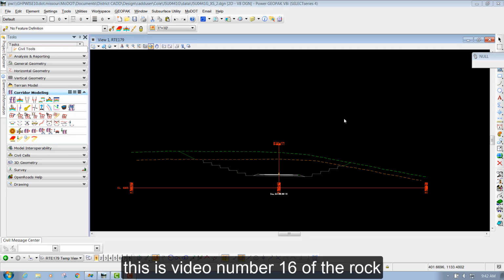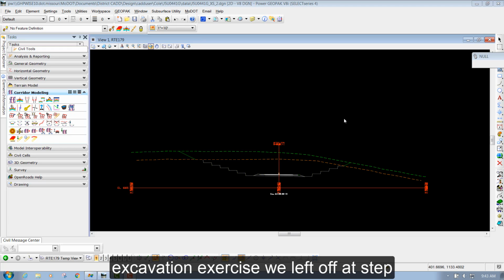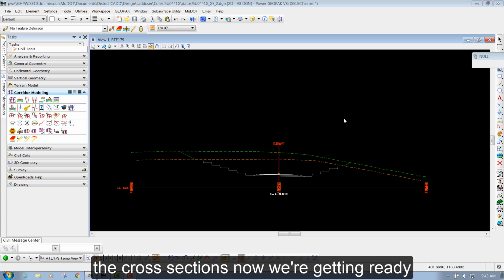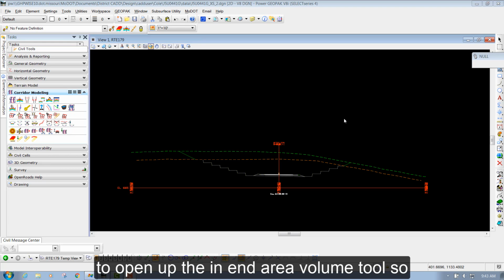This is video number 16 of the rock excavation exercise. We left off at step number 107, where we were at 106, where we just placed the cross sections. Now we're getting ready to open up the end area volume tool.